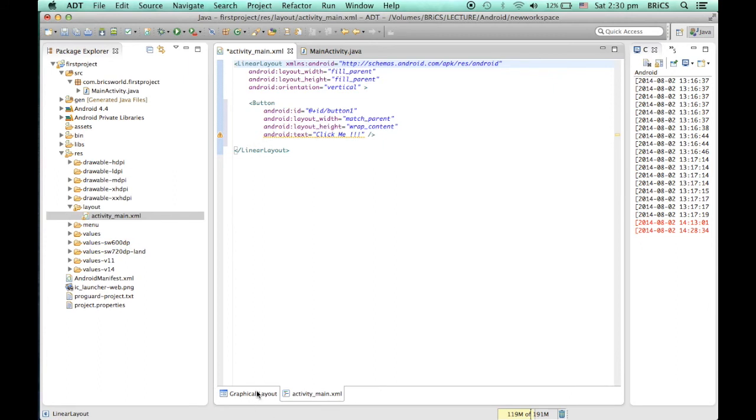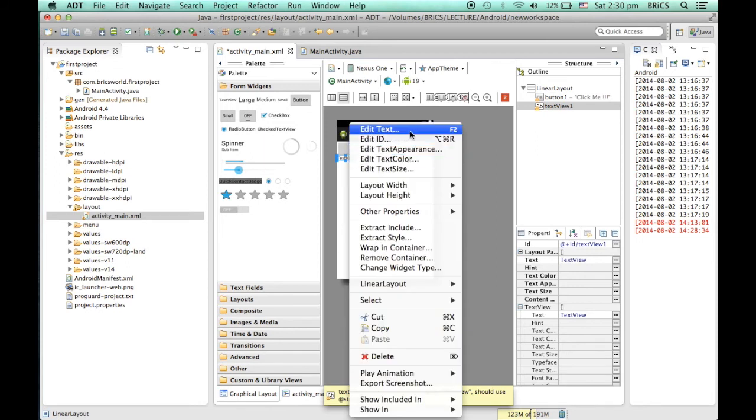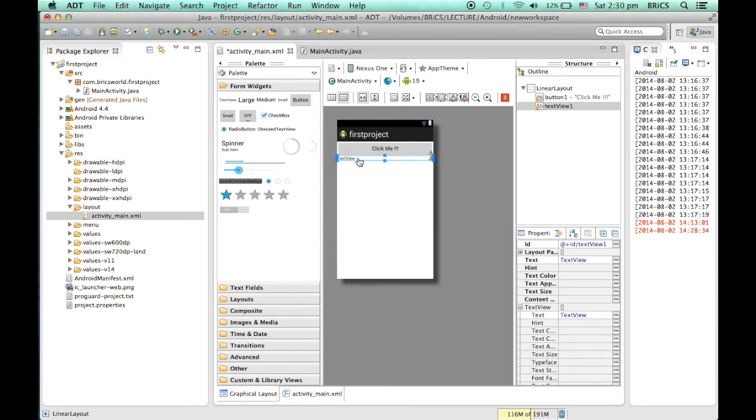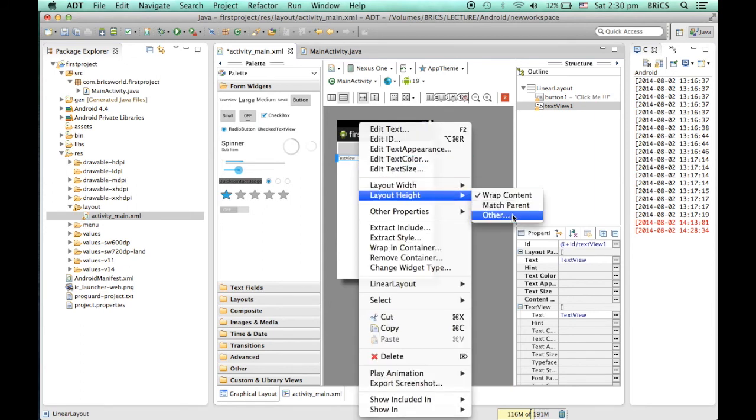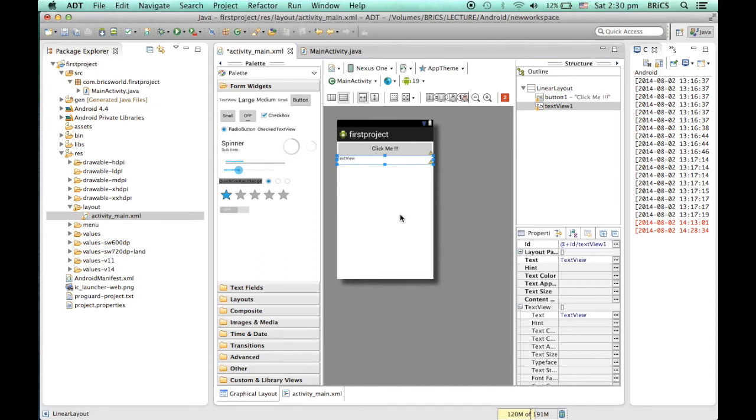Okay, the next thing which we will need is an object where you can see the text. There is something called text view which you can also put like this. Again you can set its width equal to match parent. If you want to set height, again you can go to height, other, and here you can write 30 dp. dp represents pixel, so its height will be 30 dp.